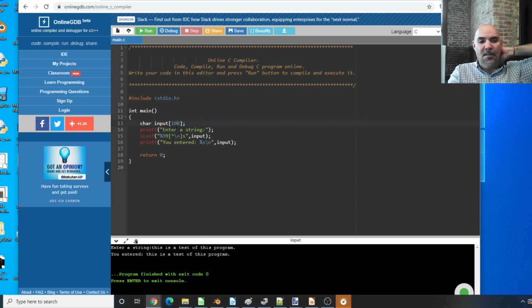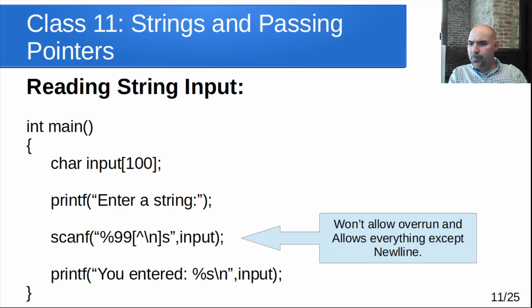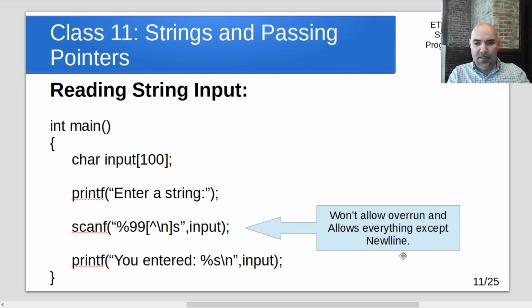So let's continue on from there. Let me go back to... okay. So now it won't overrun, and it will allow everything to be typed except the new line. And I see there's a typo there. I'm going to fix that one here. New line.